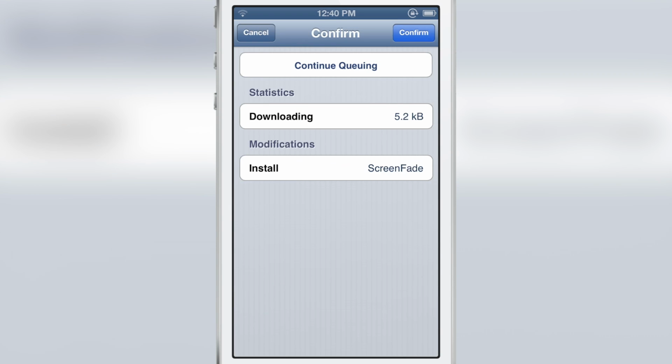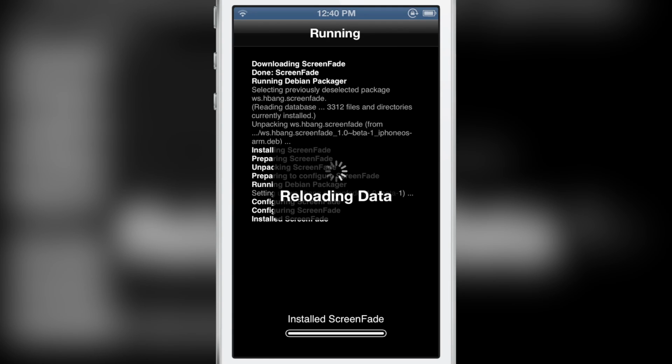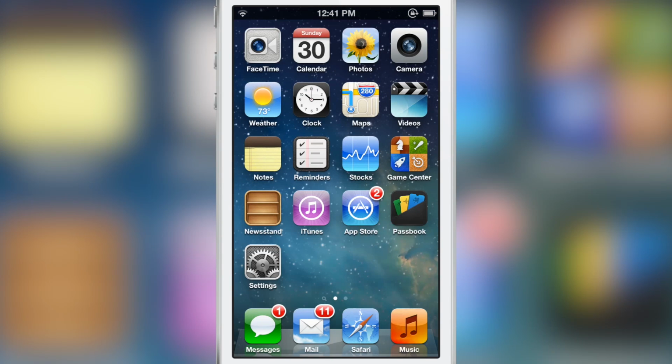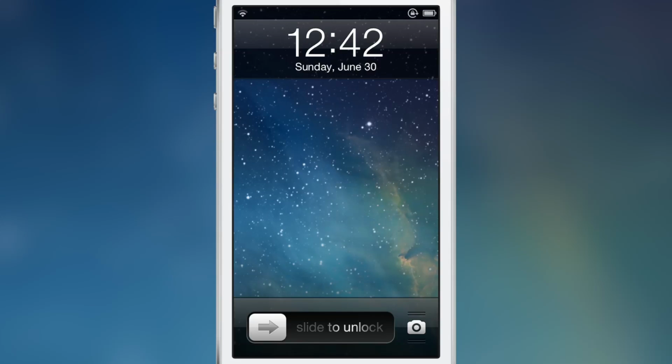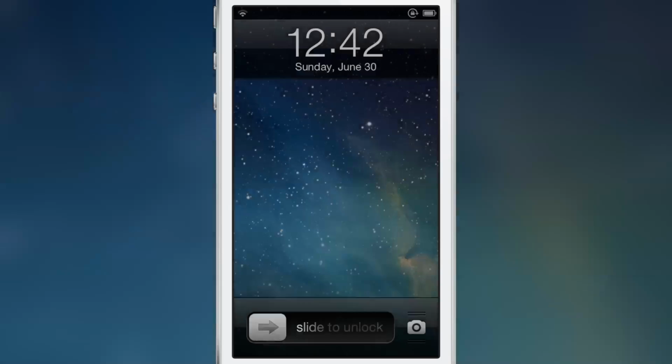This is actually a beta tweak. It's available on a certain beta repo. I'll have the details in the description below for you guys. Now I have ScreenFade installed. I turn the device off, and I turn it back on. You see how it fades in ever so slightly? Turn it off, fades out, turn it on, fades in.